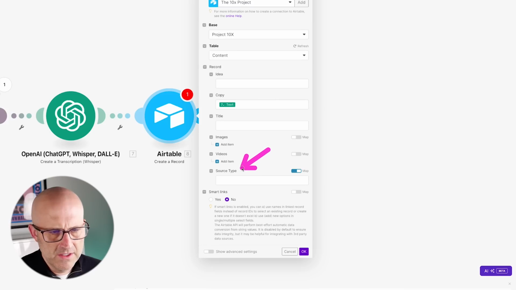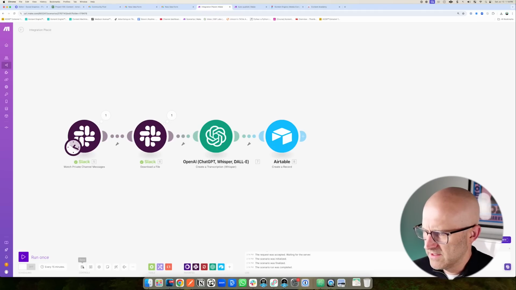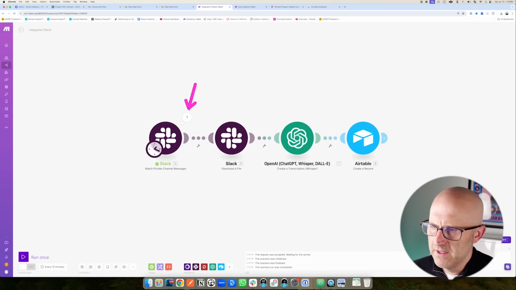We could pick the source type right now. I'm going to uncheck this map, and then I'll have the drop down, and I could just put audio notes, and then click OK. Now I'll click save. Now again, if I just hit run once right now, nothing's going to happen. And that is because there are no new audio notes since the last time I ran it.